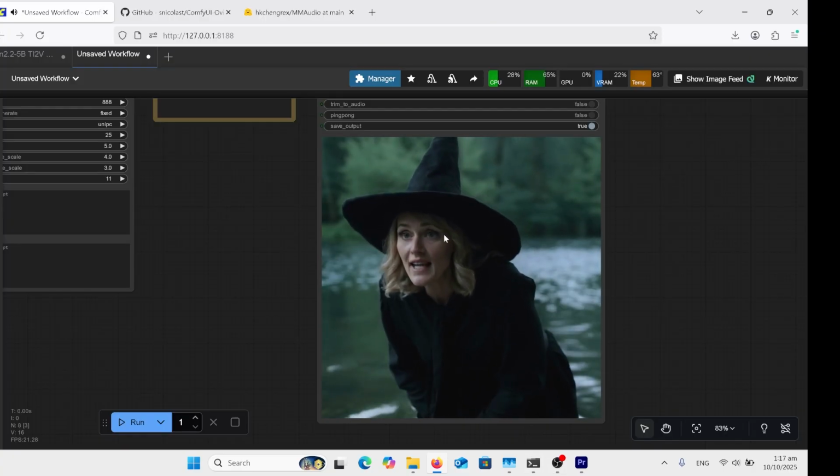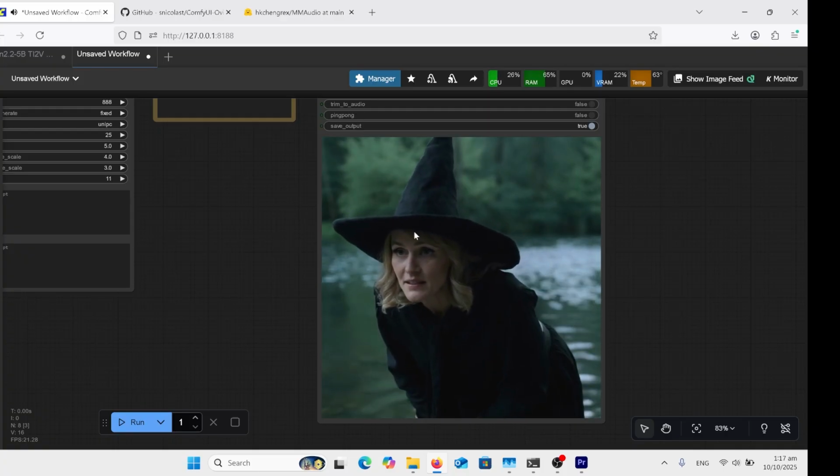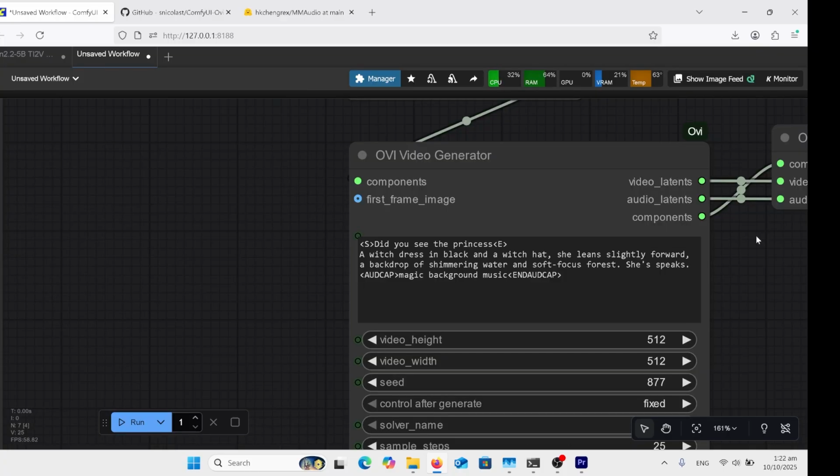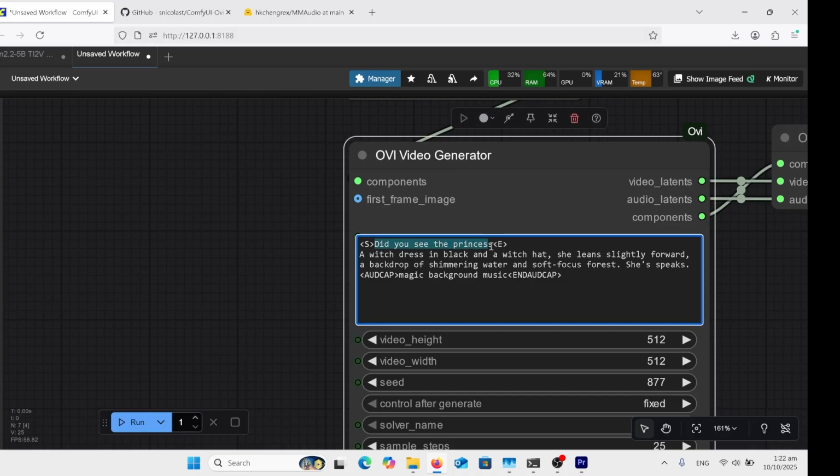Listen closely. If you've used Sora 2 before, you'll notice this prompt crafting is in the style of Sora. So you can go out there and have a look at Sora prompts and try them in here with the start and end tag and then your prompt and then your audio cap.